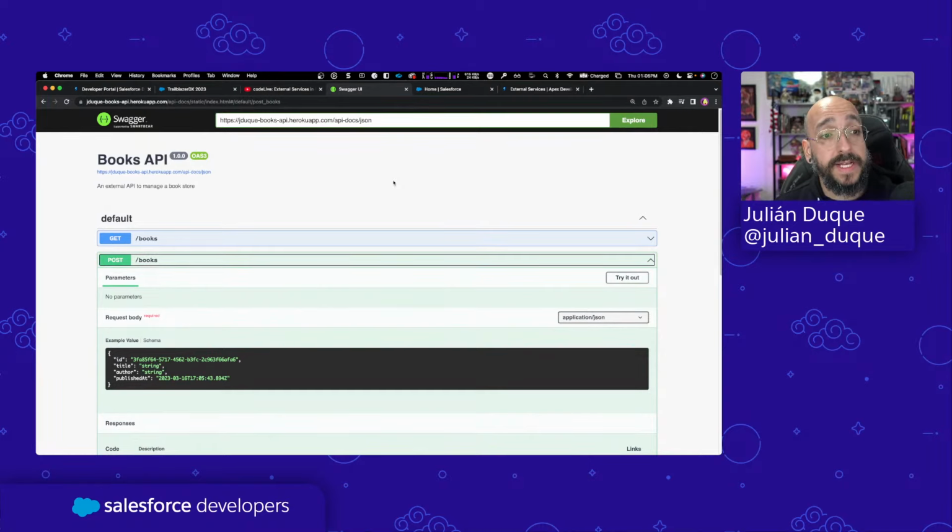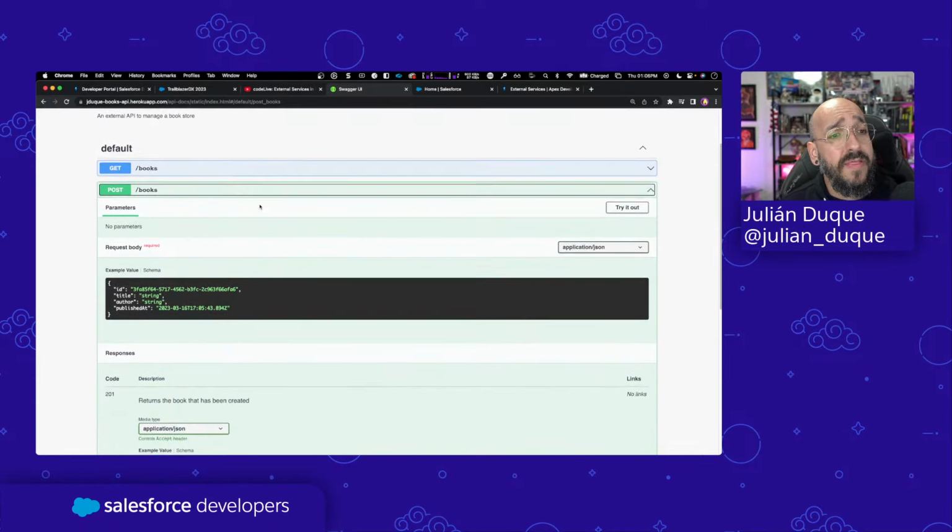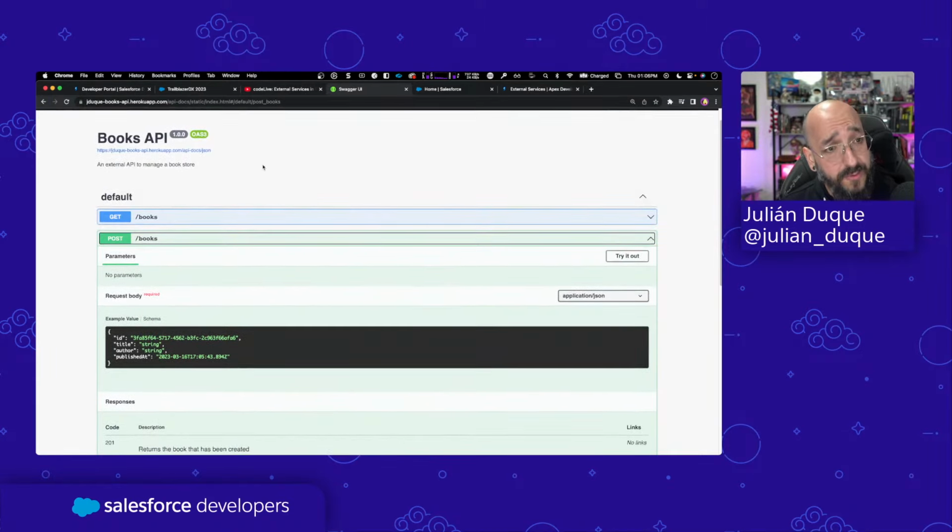This API is deployed on Heroku. I built it using Node.js. I'm going to share this code as well, so you can take a look at how I built this API. And we can explore a little bit of the source code so we understand what I'm doing internally with this API. And I'm using a framework called Fastify with a plugin that automatically generates the OpenAPI specification for me.